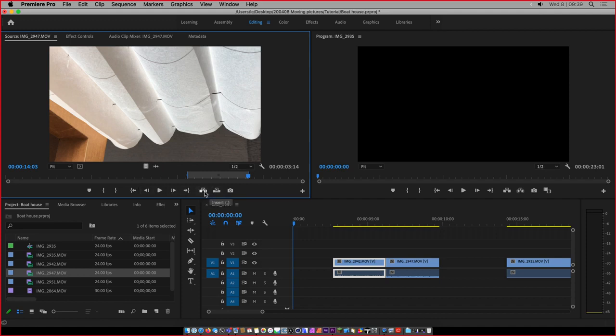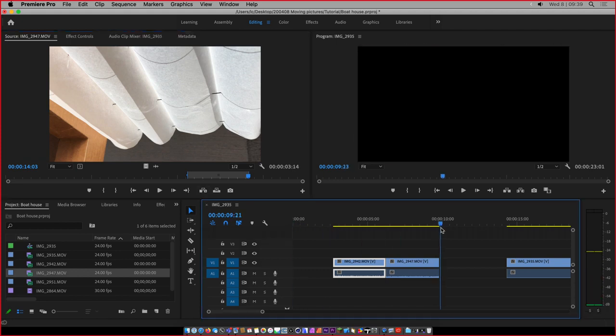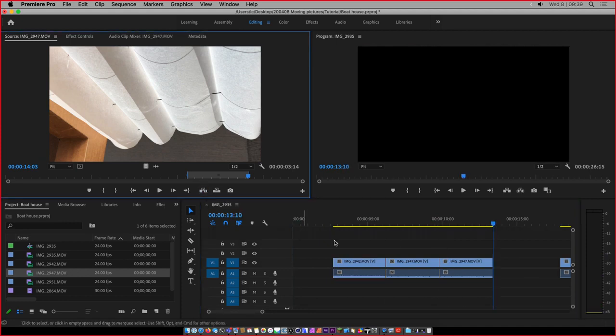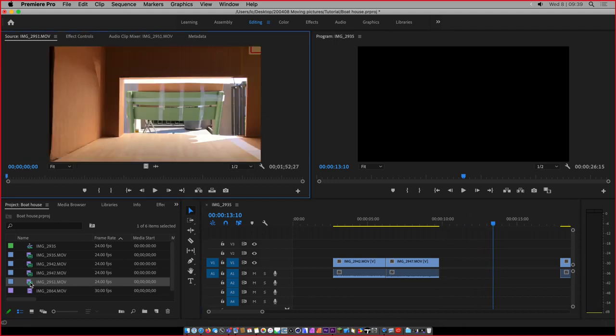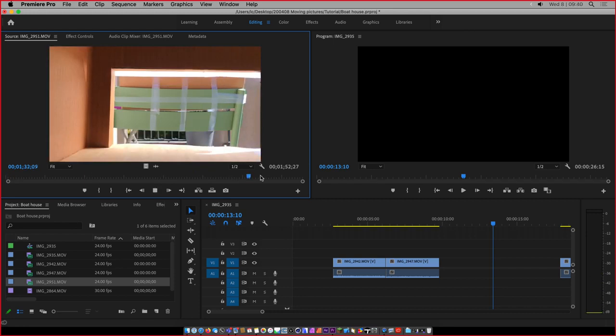So comma will insert the clip where your playhead is. So if your playhead is here, you can just hit insert and it's going to put the clip in the timeline. So if you have a lot of clips, that's faster. And I'm going to go here and do the same thing.